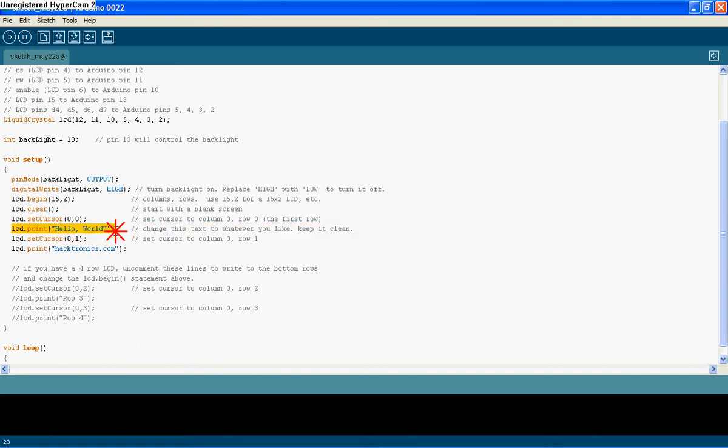lcd.print here means just essentially write something to the LCD, so display something on the LCD. These quotation marks mean we're going to be displaying just regular old text. So in here, instead of saying hello world, we could type in something that is less than 16 characters, such as I am cool.